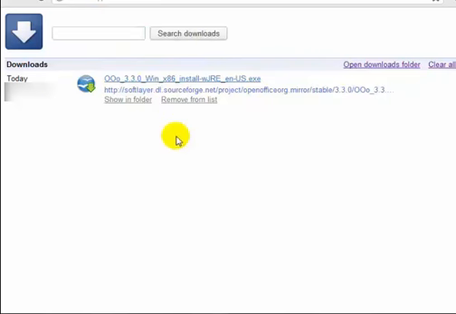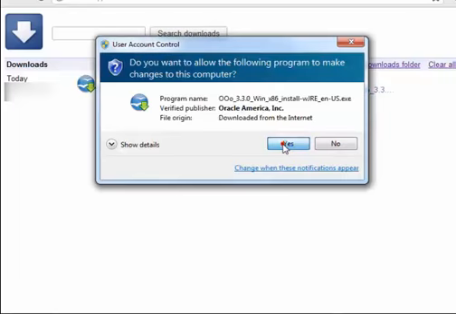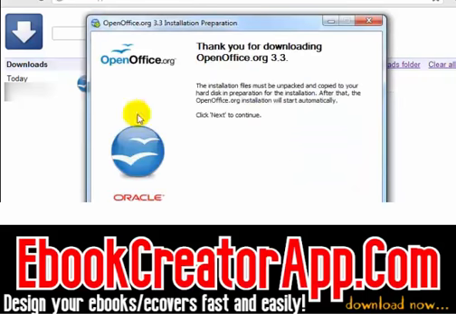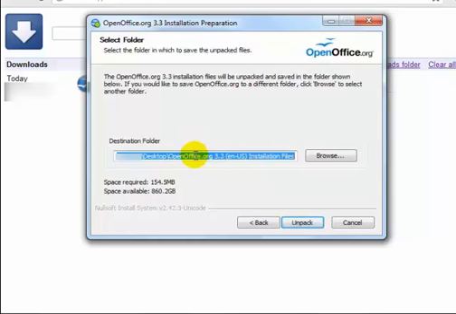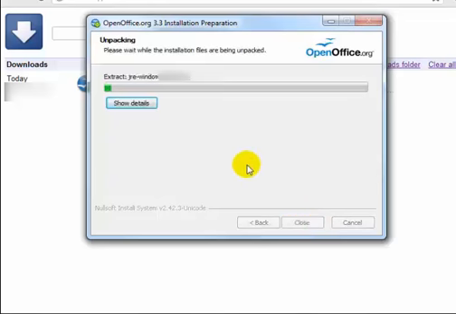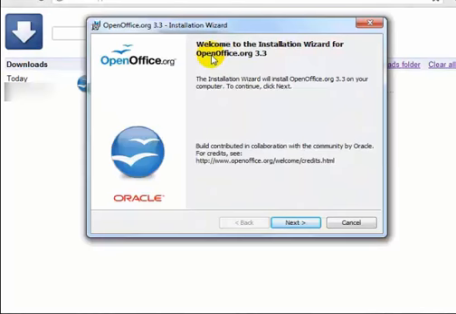Once the download has completed, all you have to do is click on the program here and you will see a screen open. Some of you again might see something different. On my side, I have to click yes here, or else I can't install the program. Once you are seeing this, it means you're doing it right. Good job. Next, click on next here. Destination folder, mine is set to my desktop, so I'm going to click on unpack, next. Now it's preparing to install. Once it's done, you will see the welcome wizard here.